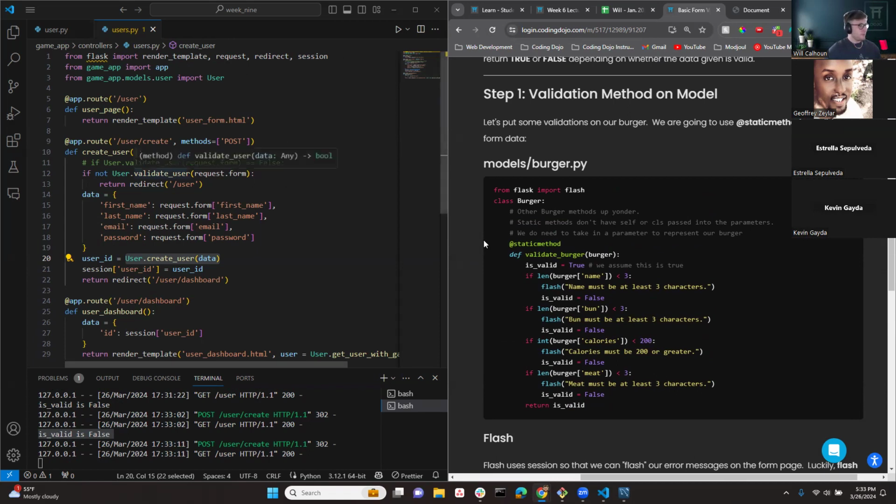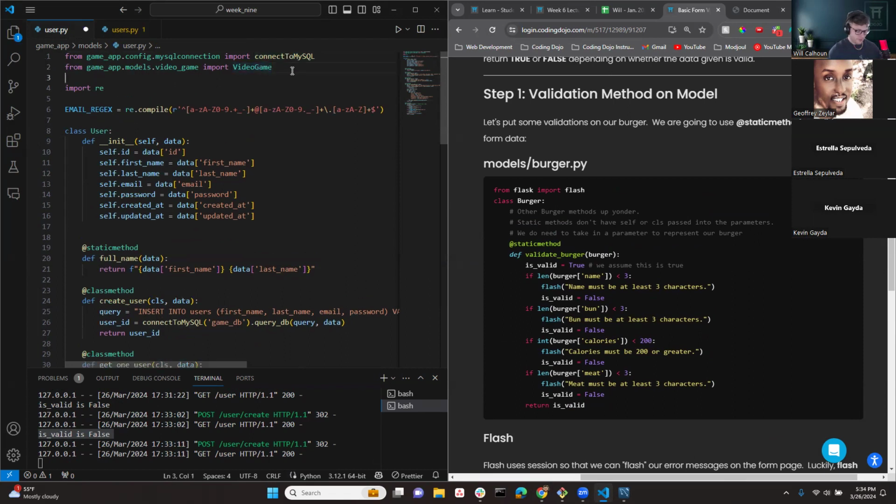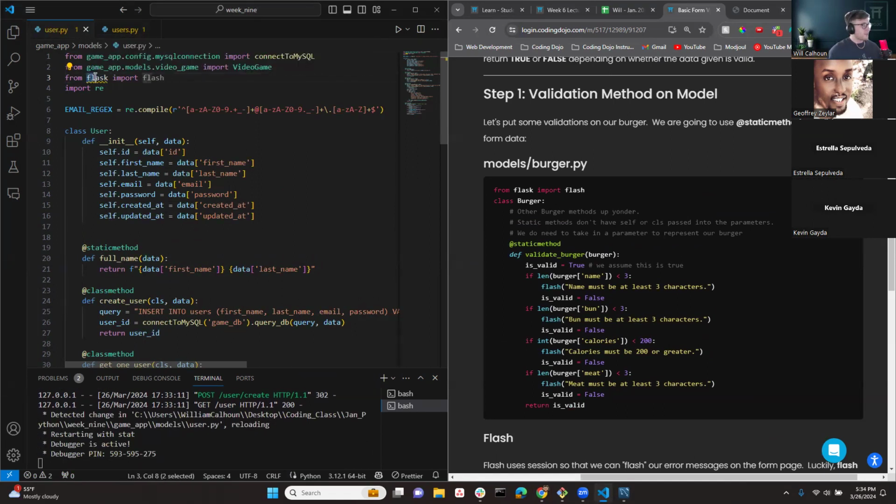So what I do is I'm going to go into my user. I am in my model, and I'm going to say from. Now it doesn't really matter what order these are. I just like to keep all of my froms at the top and then imports. I don't know, it's just kind of OCD. But I'm going to say from Flask, which we already have downloaded, import flash. Cool.